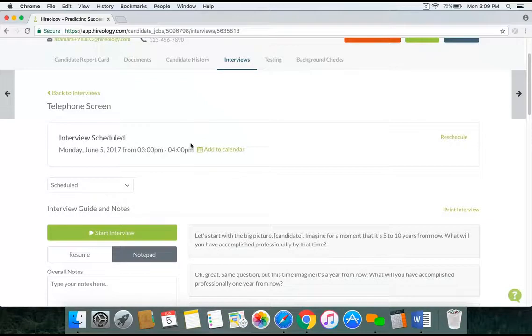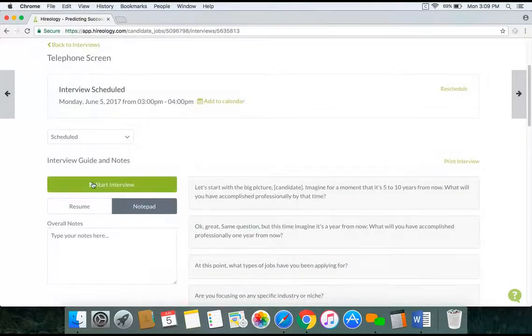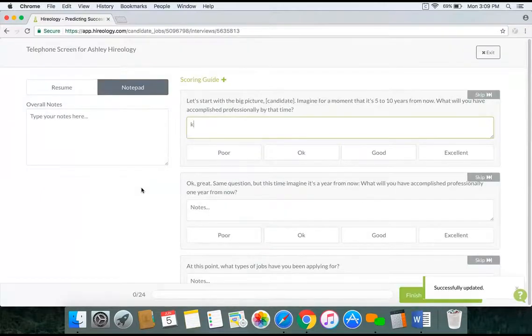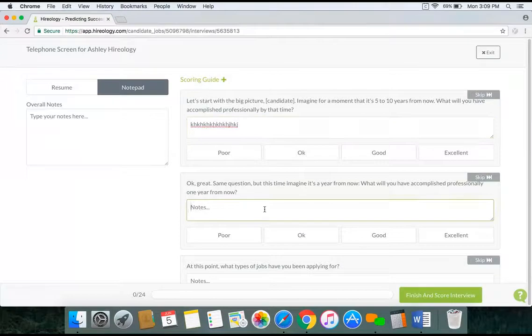On your end, we can add this to your calendar if you want to save the date, as well as if you need to reschedule, you can always do that here. Once we are completed with that and it is the time and date, you're ready to go, we're going to click Start Interview. Starting the interview allows you to hand type your notes into the system. You'll read the questions one by one as a script and get the answer.